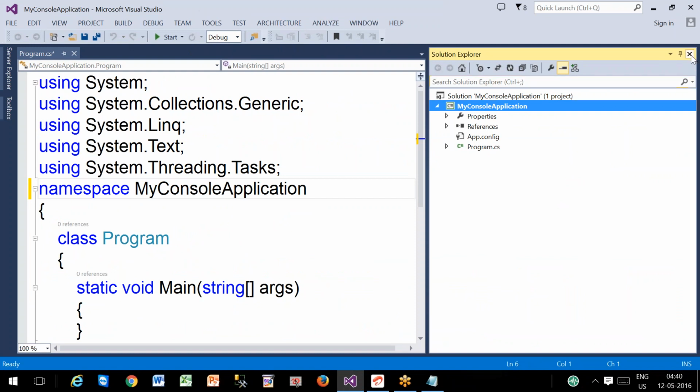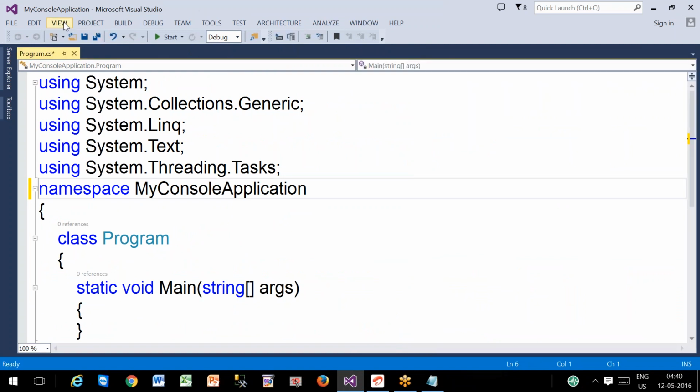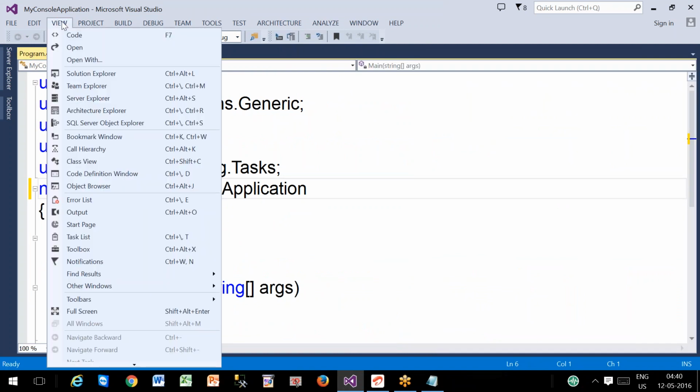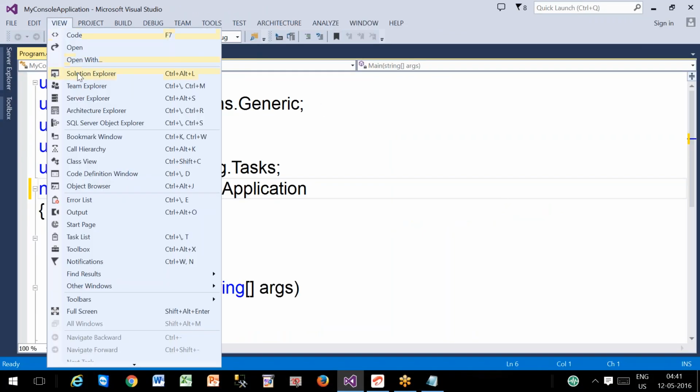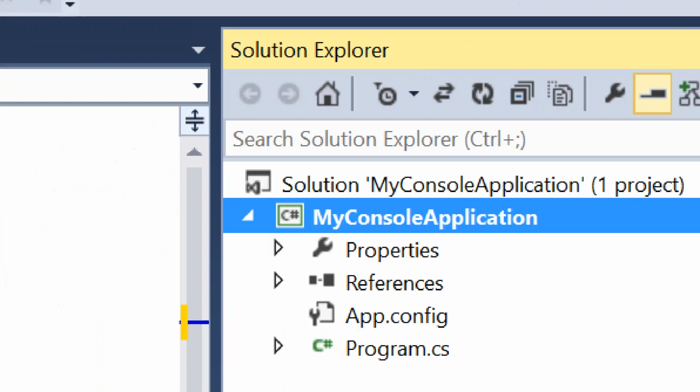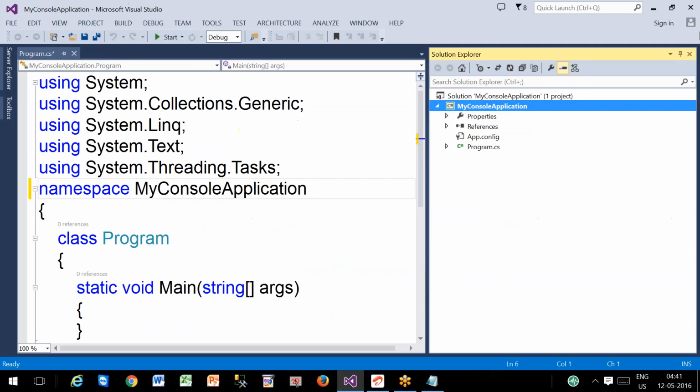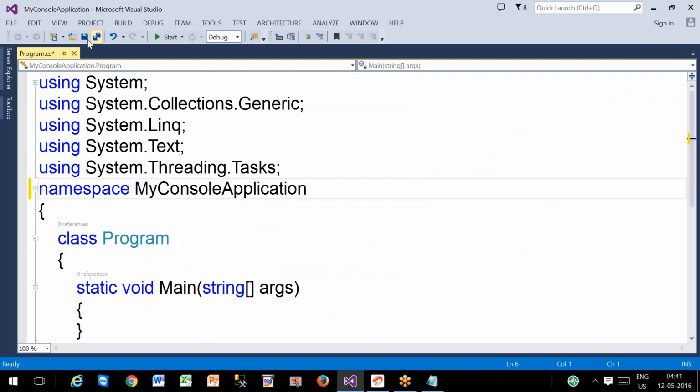Any window if you want to open, here you have an option called View. You can observe View, and if you want to open Solution Explorer, View, Solution Explorer. The Solution Explorer window is open. And this window is called the code window. Finally we understood that the console application development environment has mainly two windows.